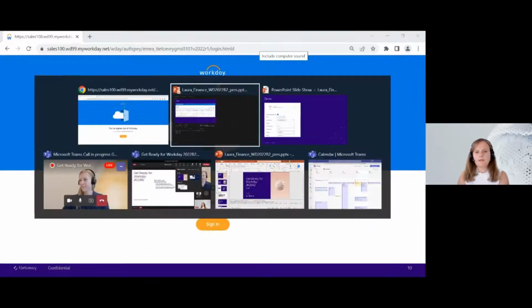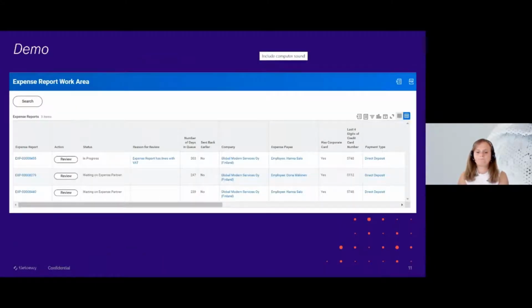Let's go back to the presentation. So additionally, in addition to the field which you already saw, this corporate card checkbox, there are two new columns added on the expense report work area report, and those are has corporate card and last 4 digits of the credit card number.